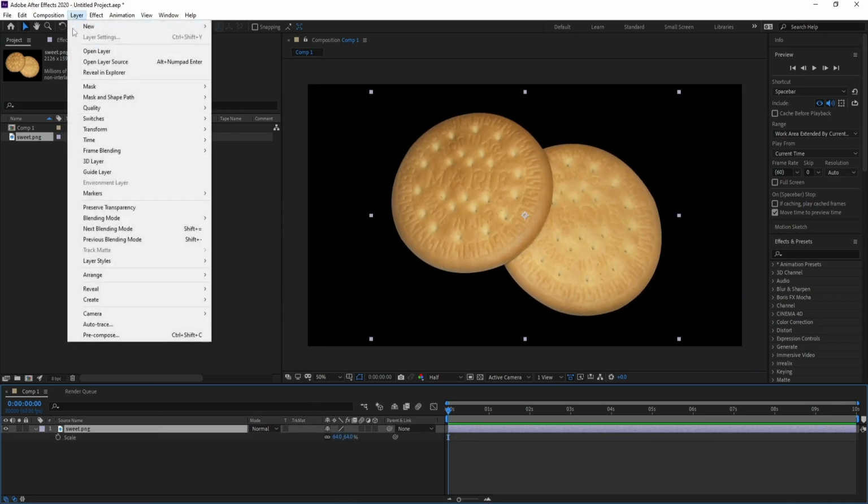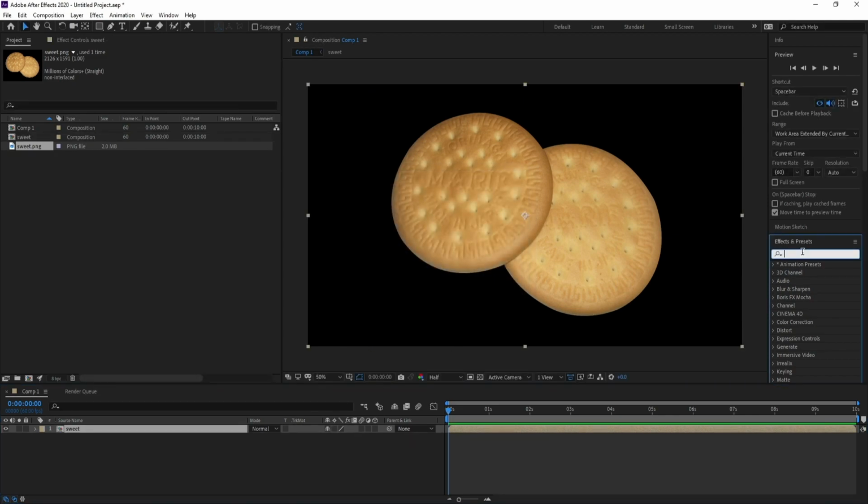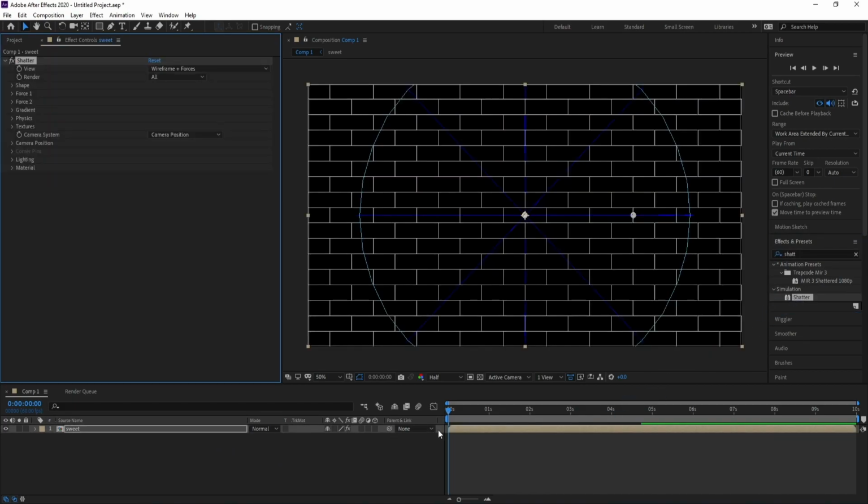Okay, now go to Layer, Pre-Compose, and I'll call it Sweet. Now make sure that you are on Move All Attributes into the new composition, then hit OK. Go to Effects and Presets and type Shatter. Drag and drop, and yeah.